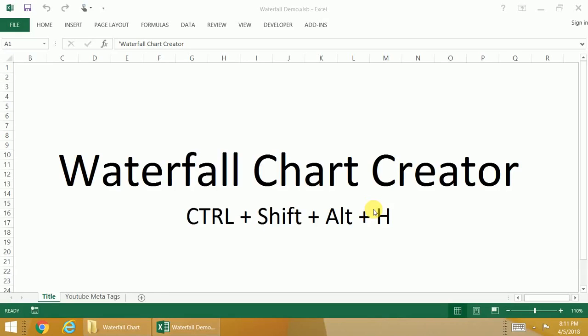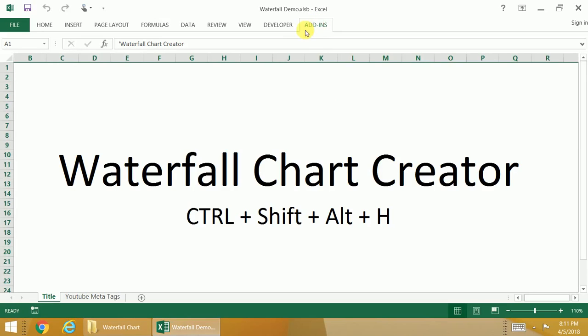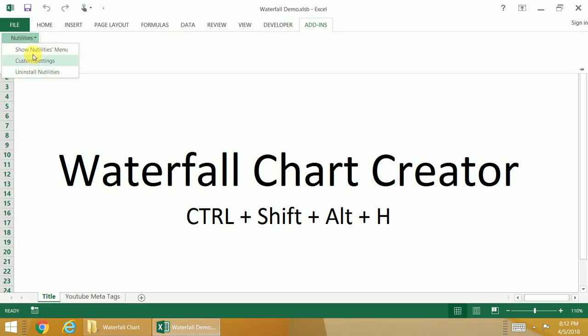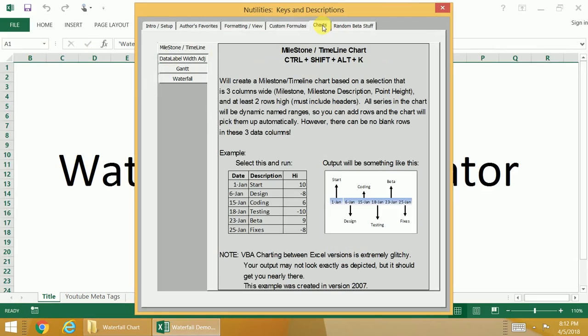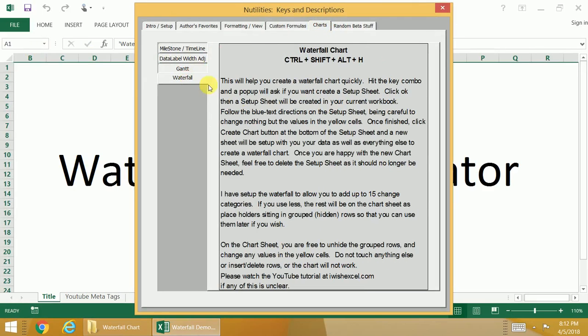I wish Excel would let me create a waterfall chart on the fly in a minute or less. This is the Nutility that allows you to do that. You can find a quick description of it on the Utilities menu under Charts, Waterfall.